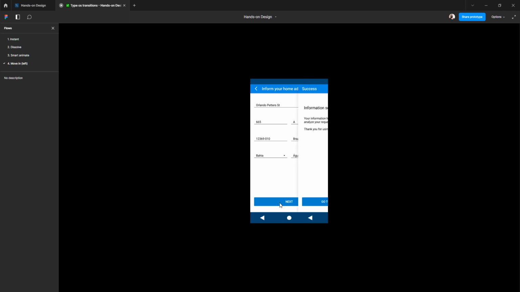When I tap here, see what happens. I press R again. I click here. This is the move in. It's being moved from right to left. Okay? From right to left. Just like this.